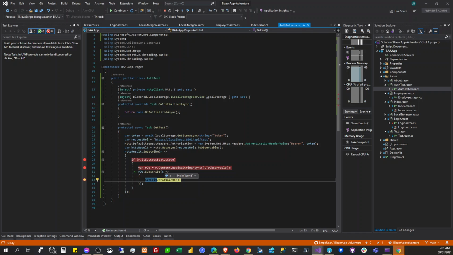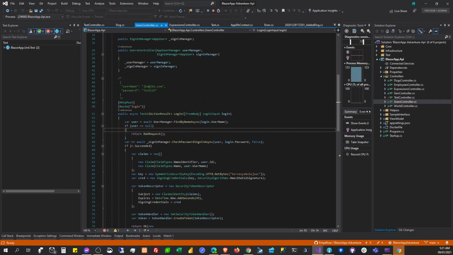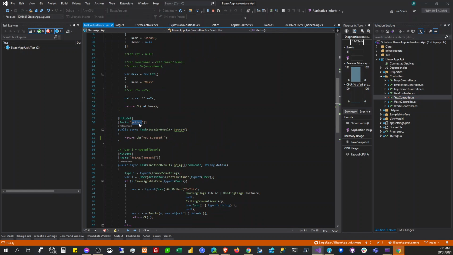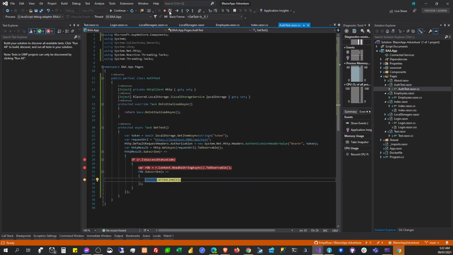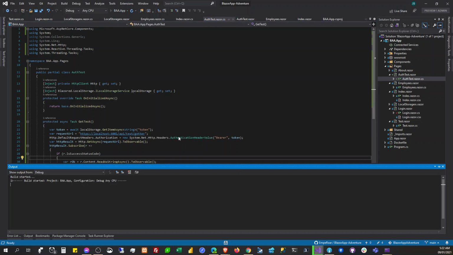Oh no, why is it hello world? Hello world. Why is it hello world? No, because we didn't put getter here. That should be getter. Okay, so test, and then the route is okay. So I think we got it. We're just going to do this again.